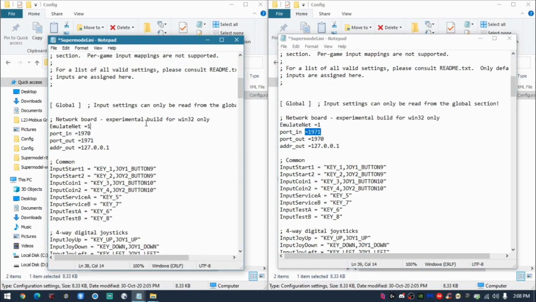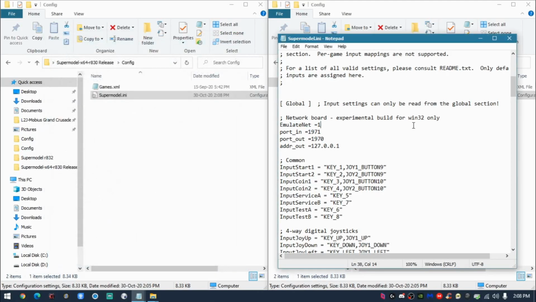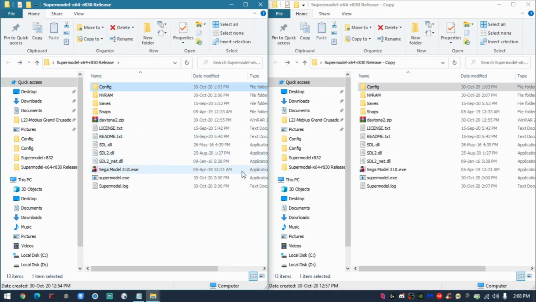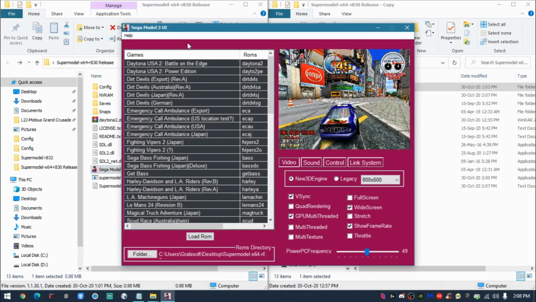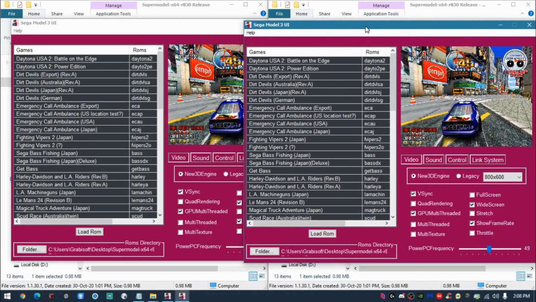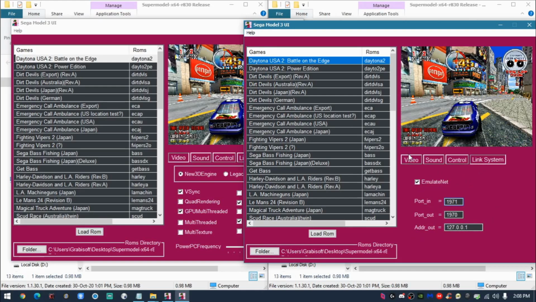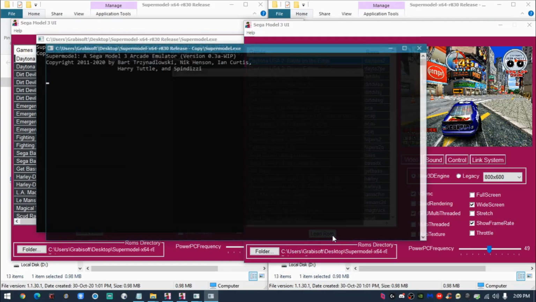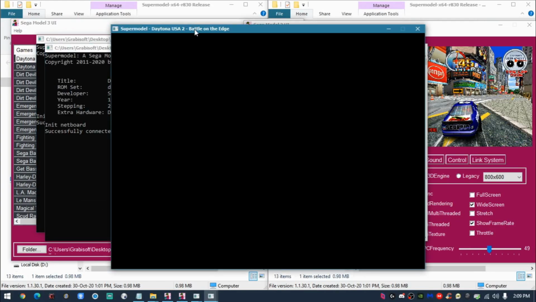So just click Ctrl S and save it, Ctrl S and save it, and we should be ready to play multiplayer on a single computer. Let's see if everything works fine. We're going to open this from this computer, and open this from this other computer, and select Daytona 2, and check here in link system. You can see that all the changes are done here. We're going to execute the load ROM and load ROM. Let's see if it works.